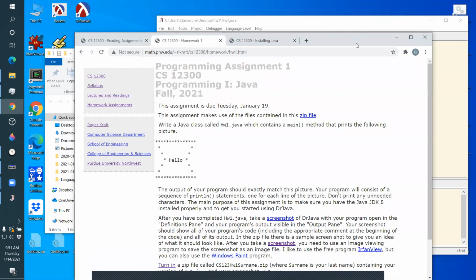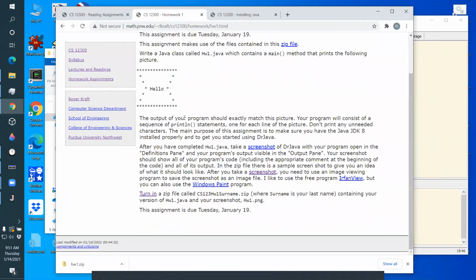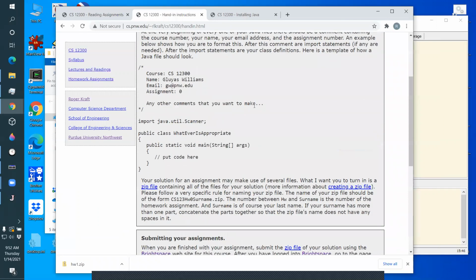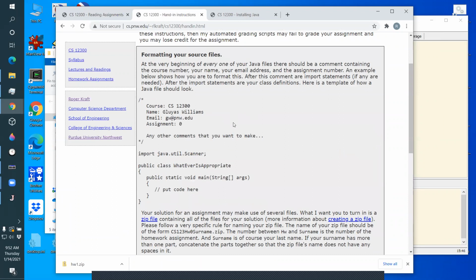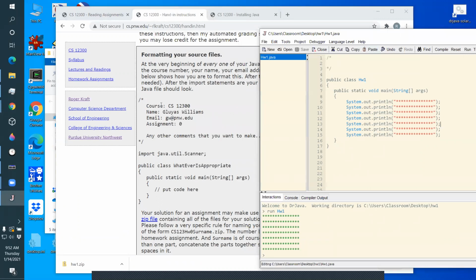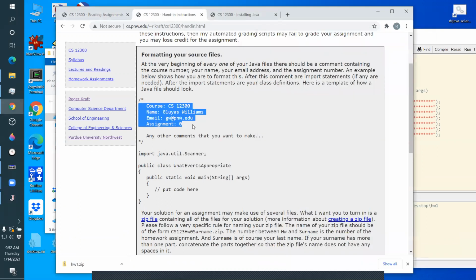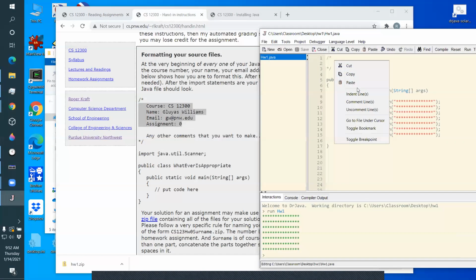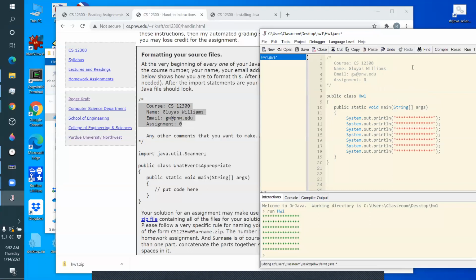When you're done with the homework assignment, you have to turn it in. So if you click on this link, these are instructions on how to turn in your homework assignment. In your program, in this area here, you're supposed to put your name. Now, if I want, I can copy and paste that into here. Now I can change this to be my name. So please remember to put your name and your email address in the homework assignment. That helps me a lot when I'm grading them.